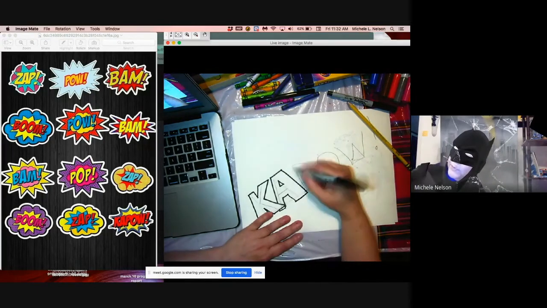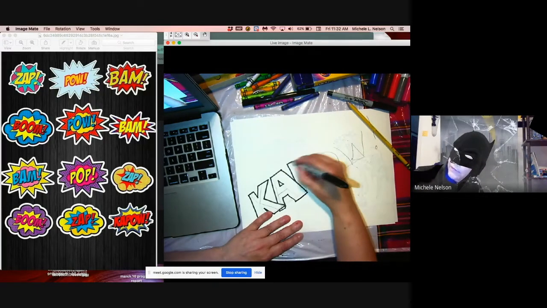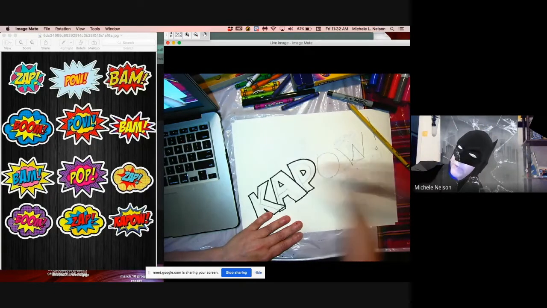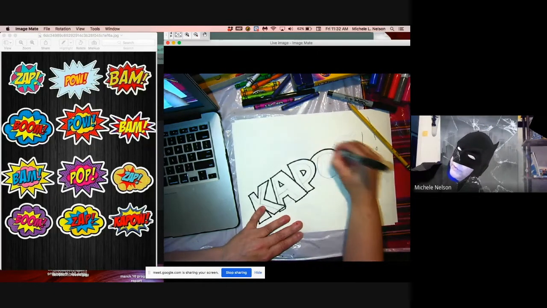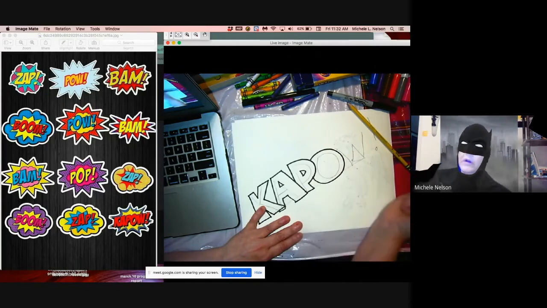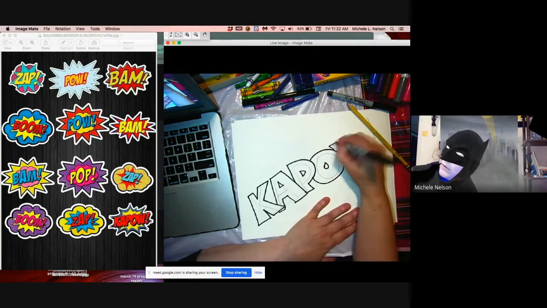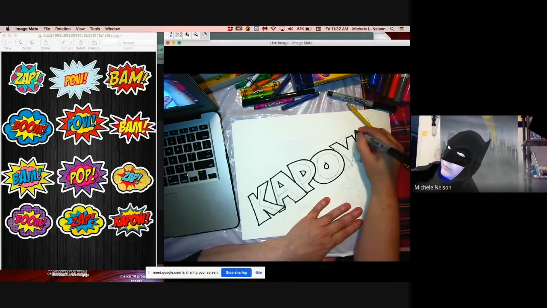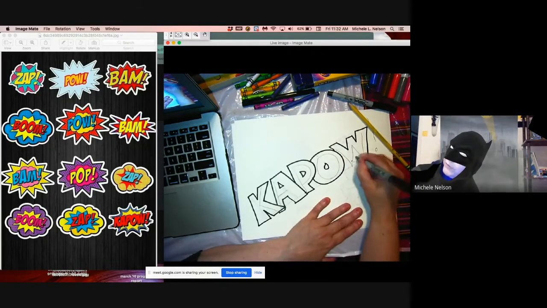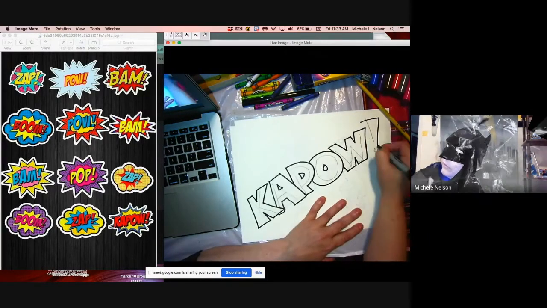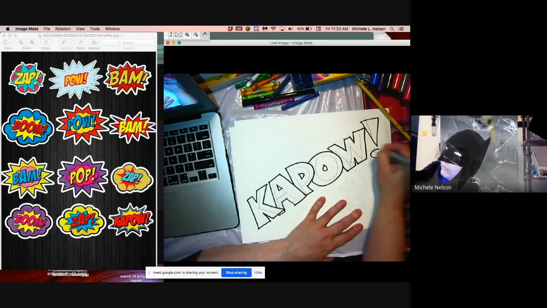So here is my P. I'm going to go on the outside, follow along, and then I need the inside part. Same thing with the O. So whatever word you did, you're going to turn them into block letters. Like that.